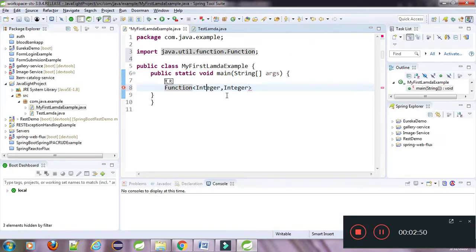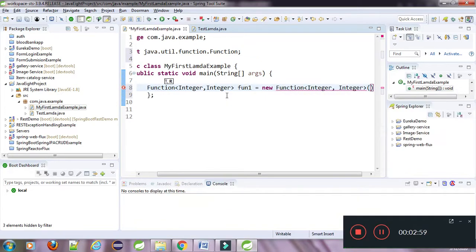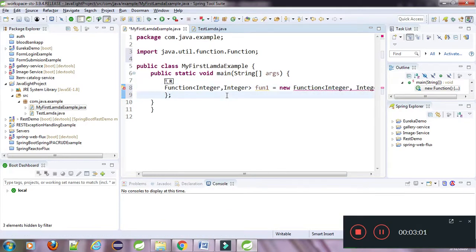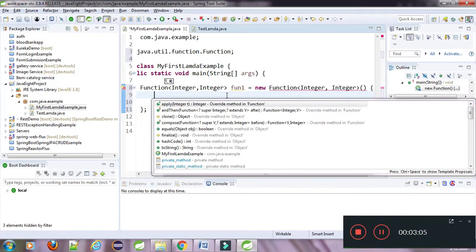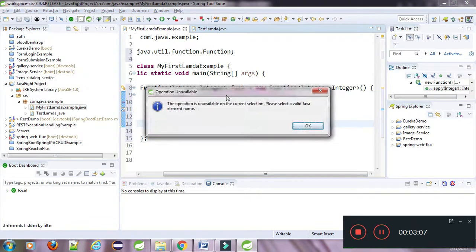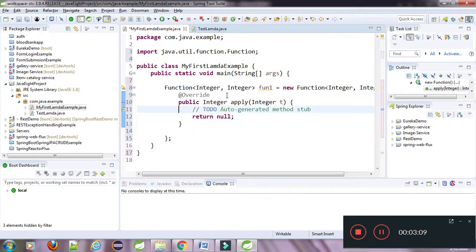I'm going to implement it, providing the parameter. I'm just saying Function one equals new Function implementation. Here I need to apply the logic, and there is one method available in this particular functional interface. I'm just saying something simple: give me t into 12. This is my expression, nothing fancy.